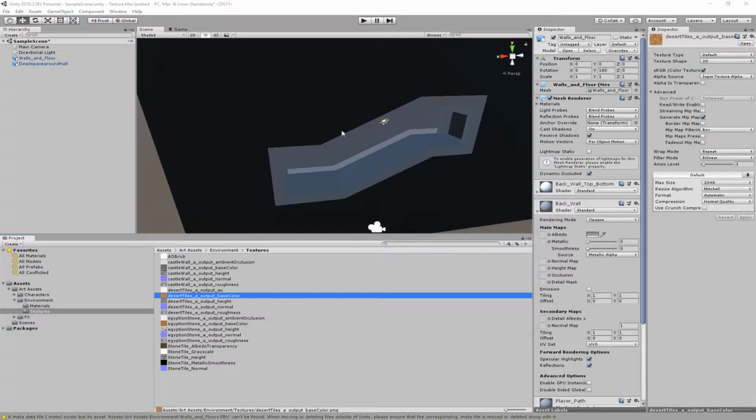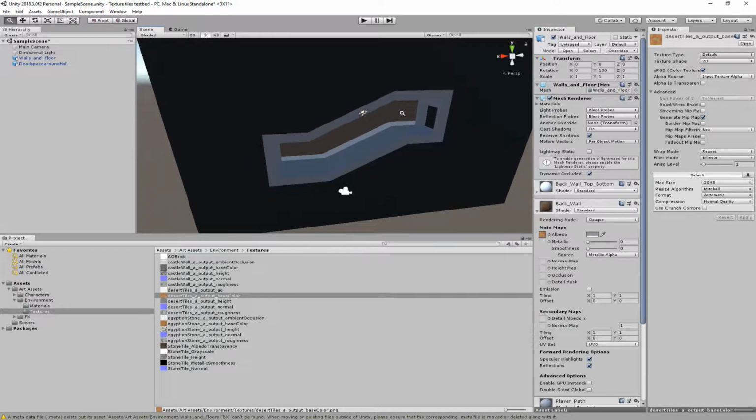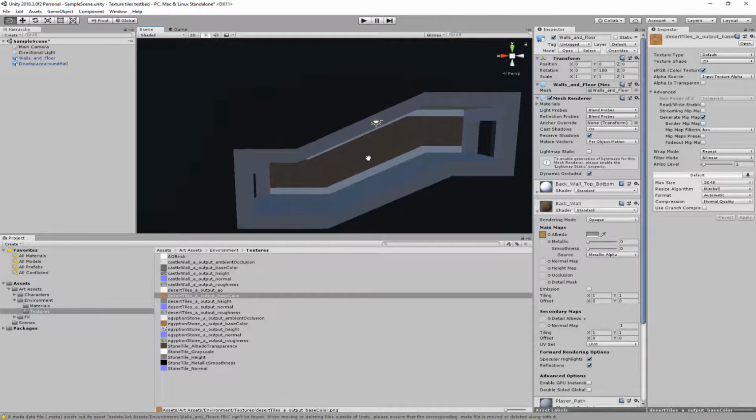All right, so what we have here is the ability to just take this color and drag it onto this area here that says albedo. Bam. And then it changes the background color.